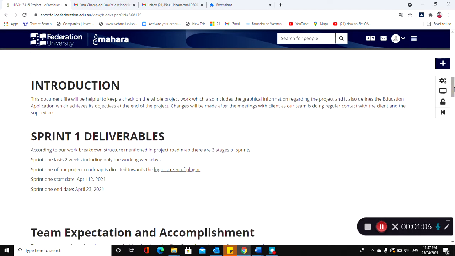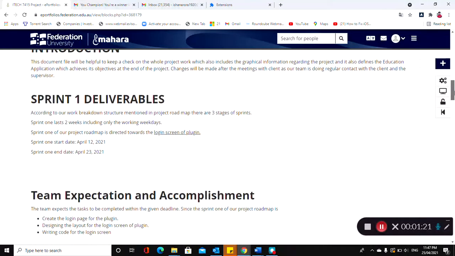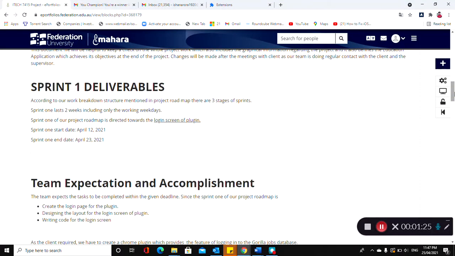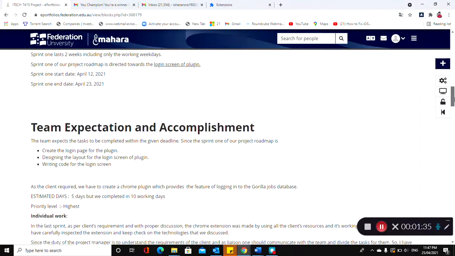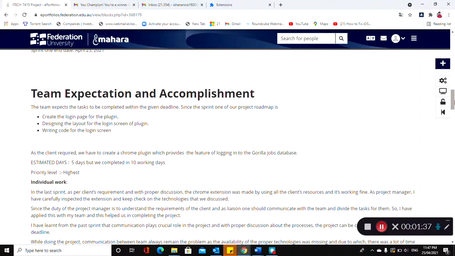So this document will be helpful to keep a check on the whole project work, which also includes graphical information. Below, you can see that we have attached many screenshots of the progress. And if we talk about the sprint one deliverables, according to our work breakdown structure mentioned in the project roadmap with the three stages of the sprint, our sprint start date is April 12th, and we completed it on April 23rd. And team expectations and accomplishments.